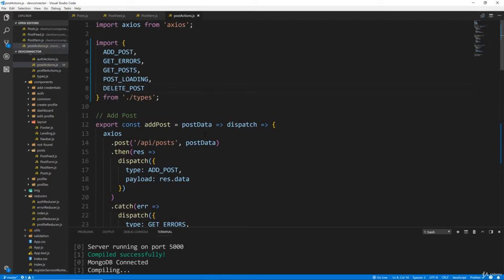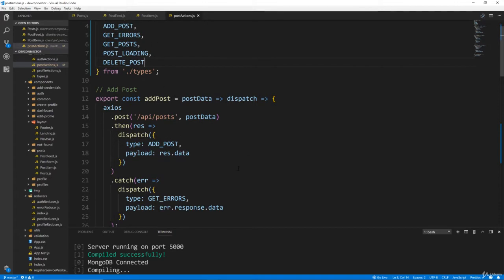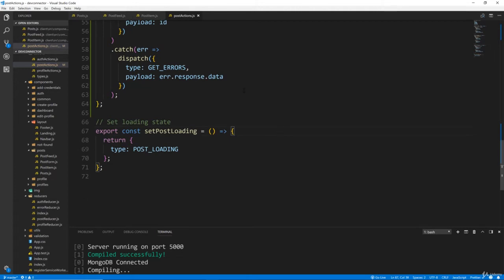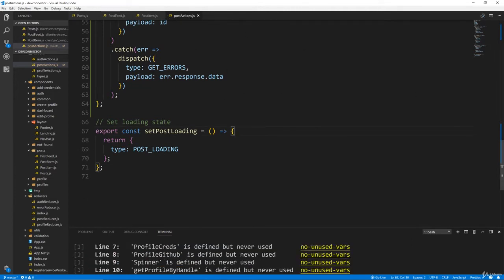Okay, we'll save that. I would definitely recommend using Prettier if you're not using it. It makes things much easier as far as formatting and all that. You don't have to worry about every little thing. All right, so now that we have that, let's go to our reducer.